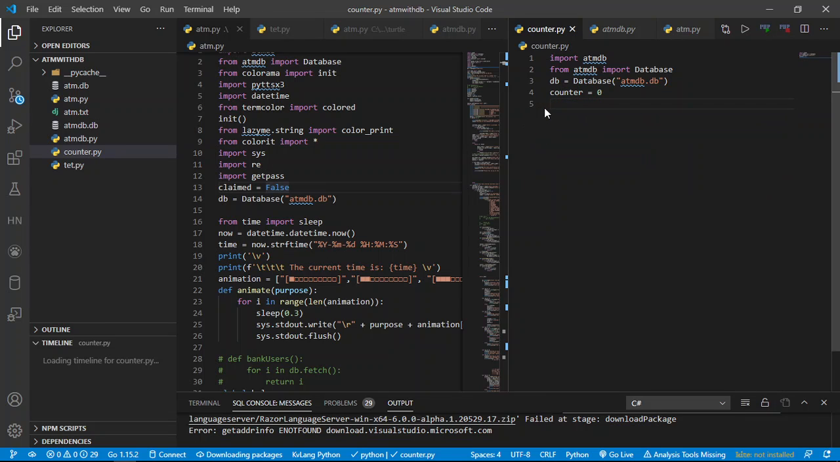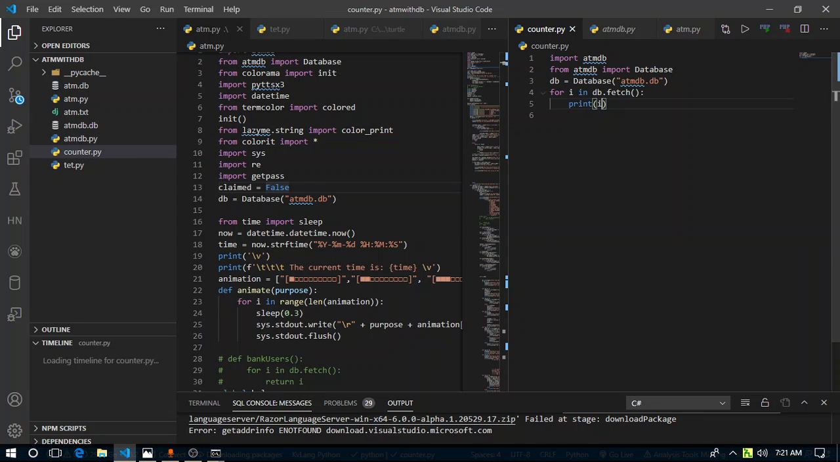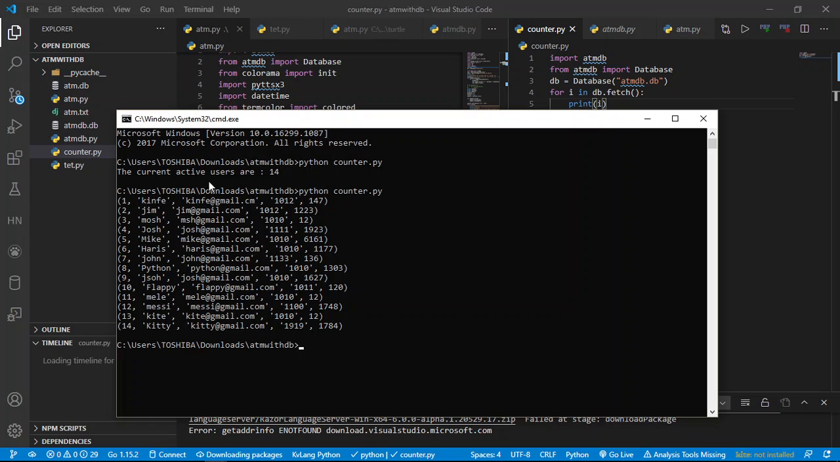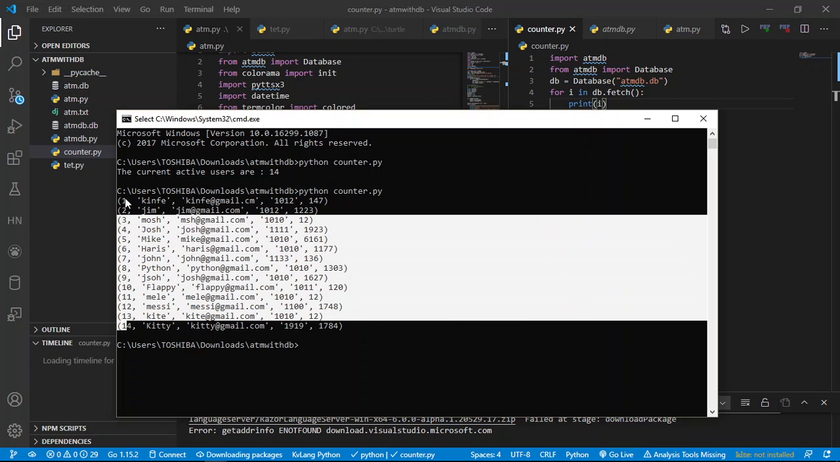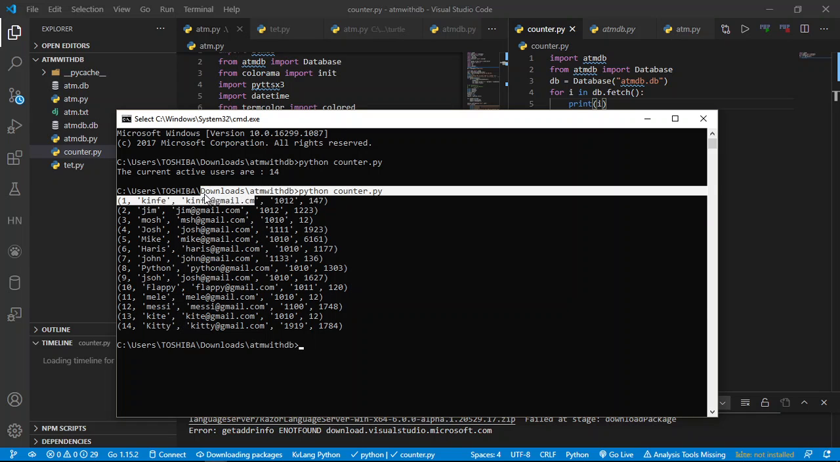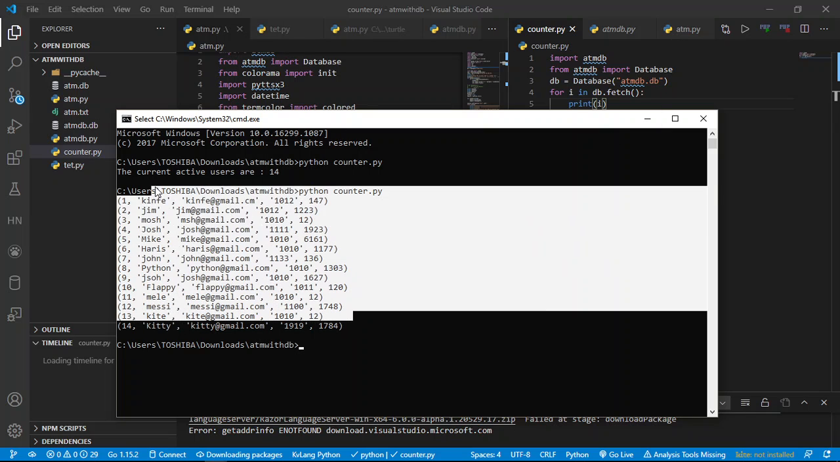In order to determine the users, it is a simple script: for i that are found inside of the db.fetch, we are going to print out the i. We are printing out just the i. So as you can see there are 14 users. This is the primary key that is going to uniquely define our row. So I have the name KINFE and a Gmail. This is the password, and this is the account balance, along with the balance.